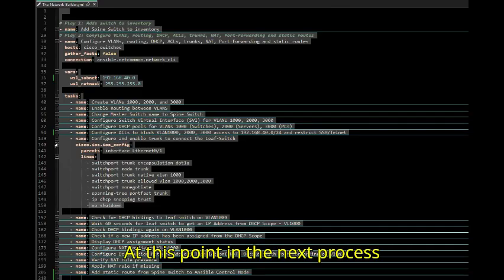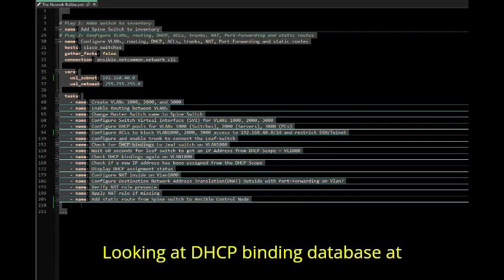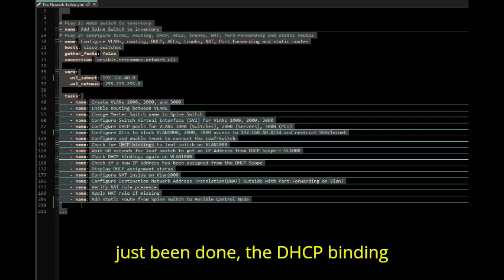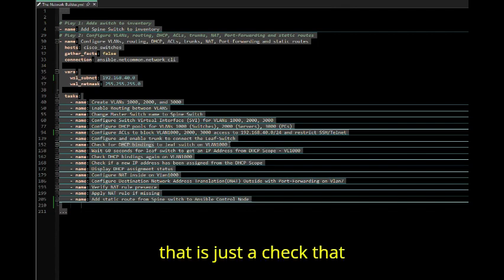At this point, in the next process, the playbook is going to look in the spine switch for all the IP addresses that have been given out via DHCP, looking at the DHCP binding database. At that point, since the configuration has just been done, the DHCP binding is going to show 0 IP addresses. But that is just a check that I added for future labs.